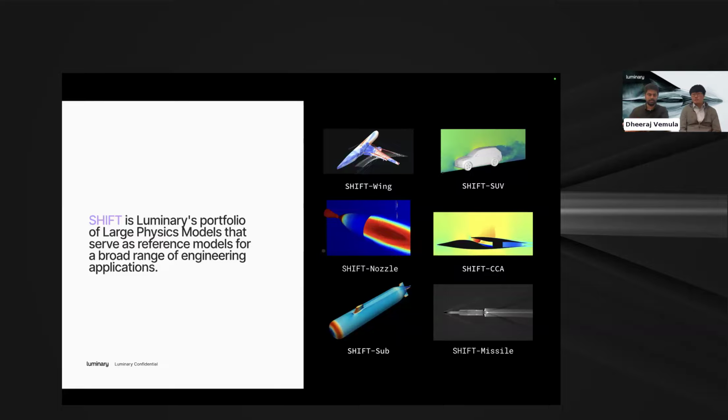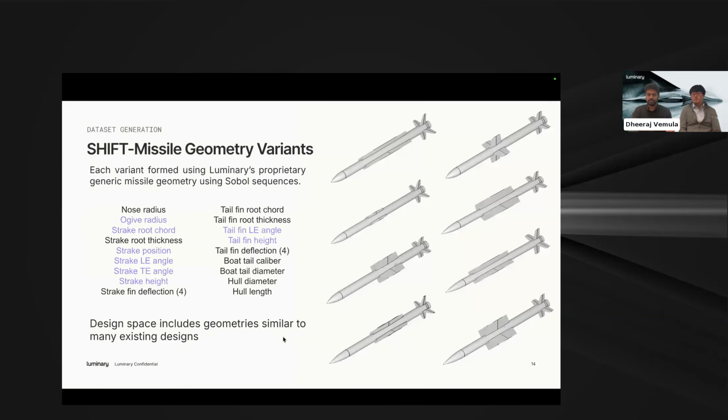Other types of domains, like we have Shift Crash for explicit structural mechanics. Then we have Shift Battery for internal cooling. So this is our portfolio of large physics models to show how physics AI can be applied to different domains. With that, I'll now hand it over to Andrew to go over Shift Missile, specifically how it was created and what makes it so powerful.